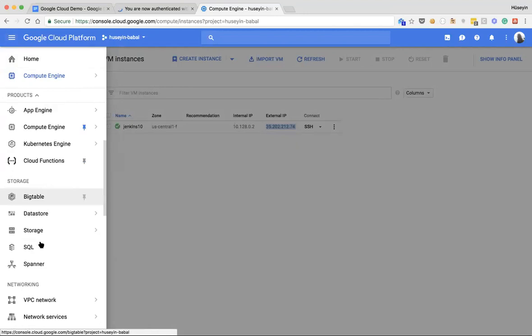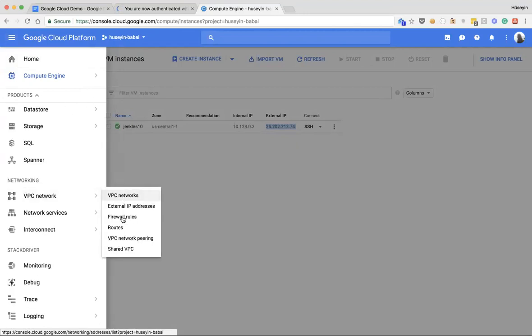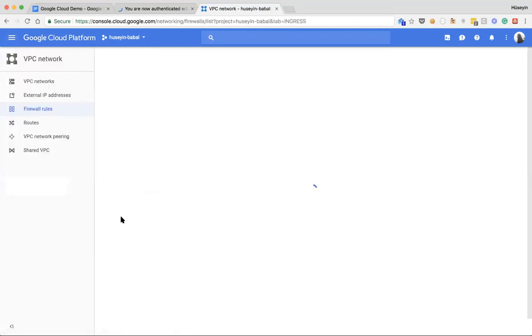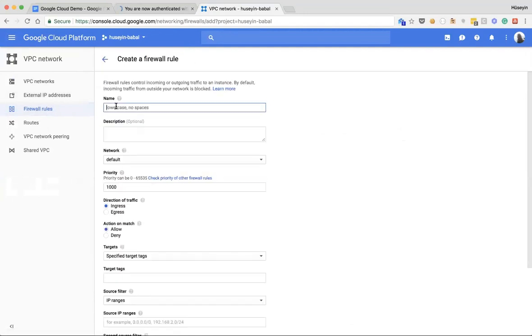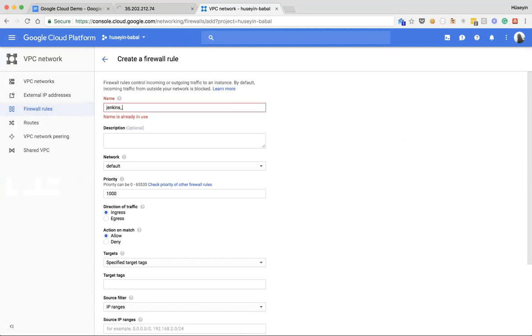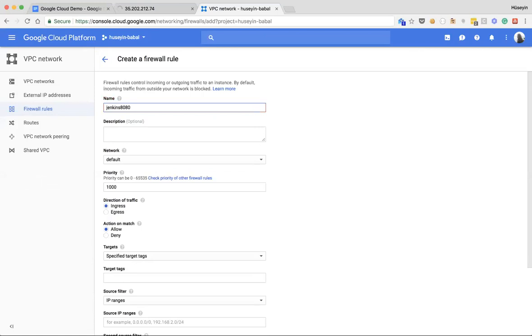network side. So when you have a look here, you will see firewall rules under VPC network. When you say create rule here, we will provide a firewall rule name here. For example, Jenkins 8080. Jenkins 8080. Jenkins firewall rule.